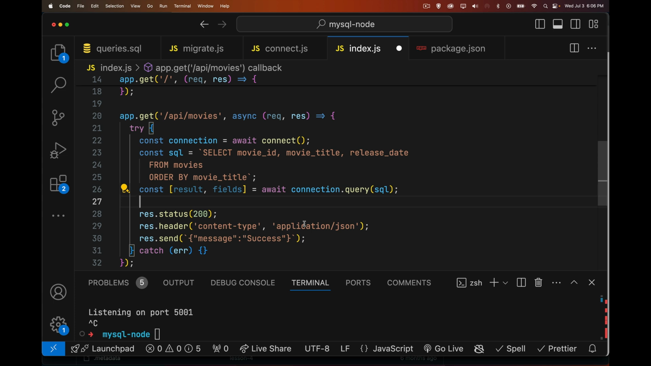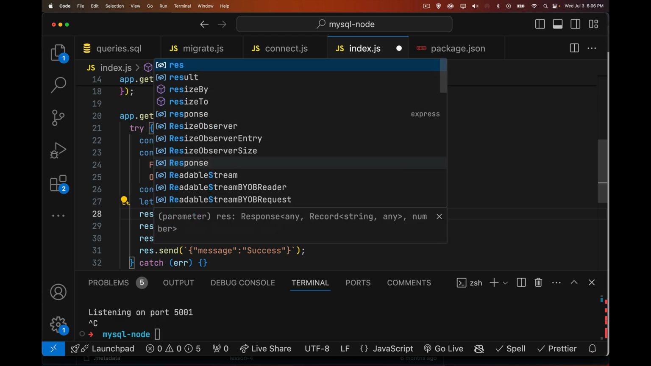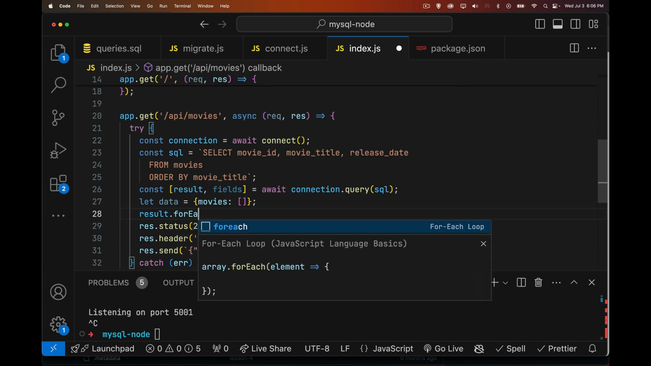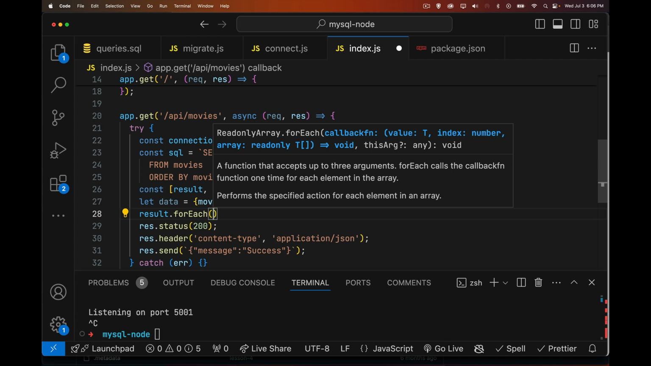The result is the actual data that I want to use. So we're going to have to loop through this. If we think about what we're getting here, we're saying, hey, give me all the movies that you've got in the database. So my data is going to be an object. This is what I'm going to send back. And we'll say movies. It's an empty array. Now I'm going to loop through all of those results. So result, this one right here, result.forEach, and we loop through that. We can pass each one of those things.